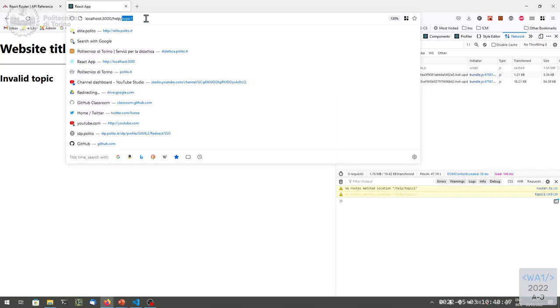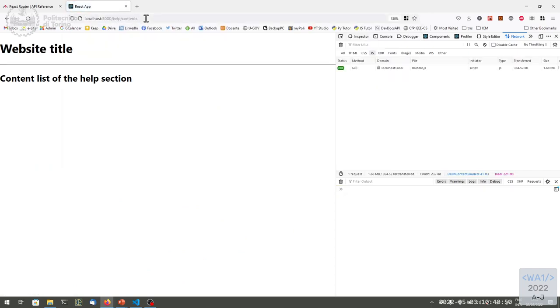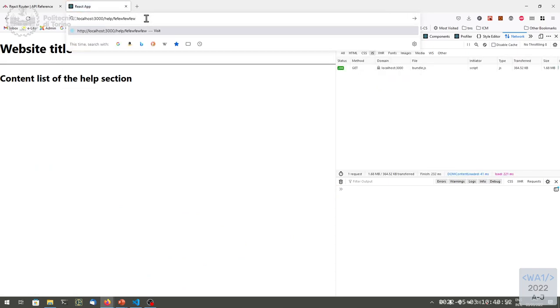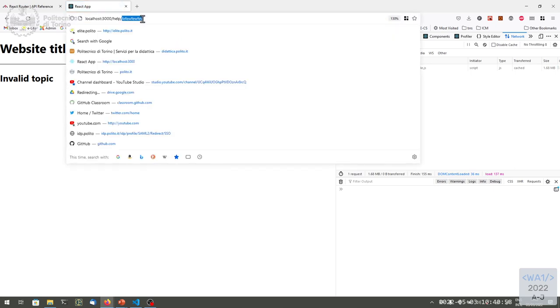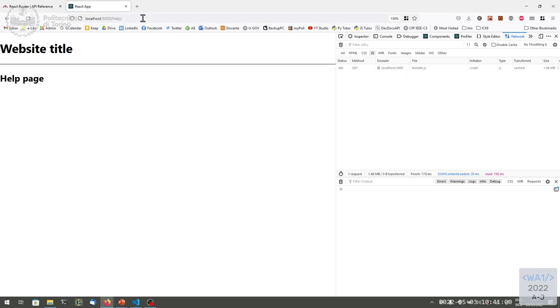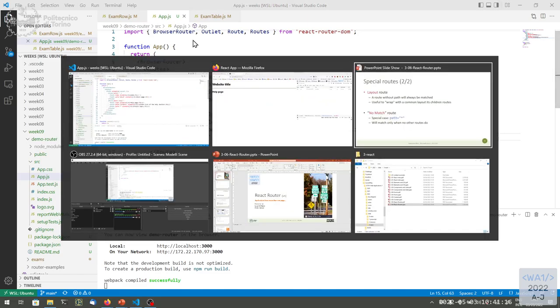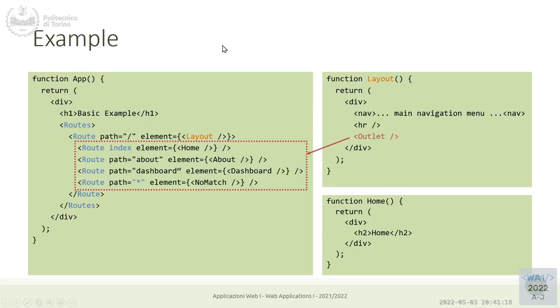Okay, so if we have the contents page, it's okay. If we write anything else, we'll go to this default page. And if we don't have anything, we go to the index page. So we have index page, children pages, or default pages, which is one possible child when no other children are matching. Okay, these are the possibilities for the routes, and this example is sort of combining all of them.